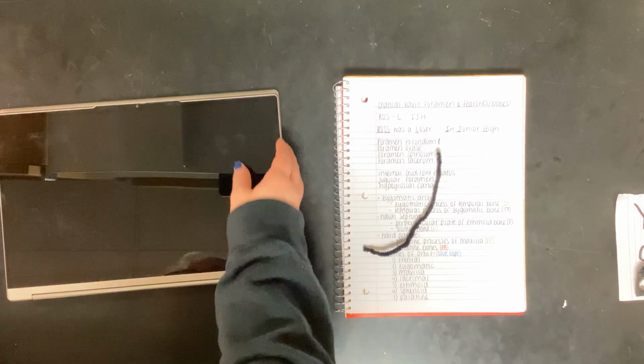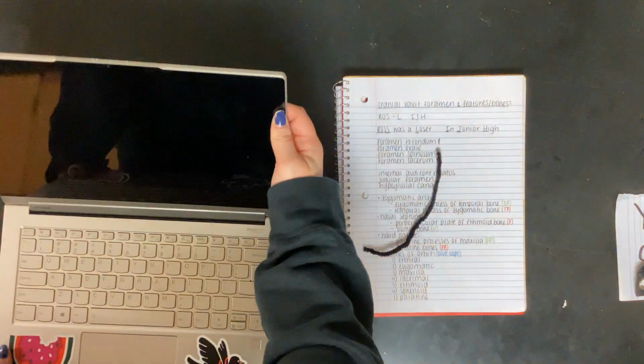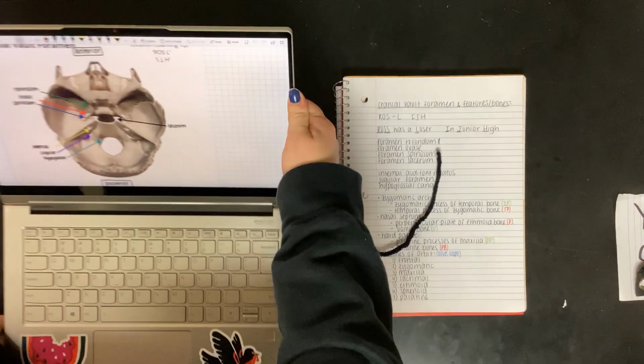My computer decided to fall asleep on me. So let me pull that back up again.